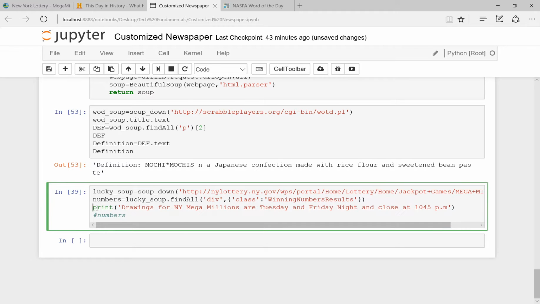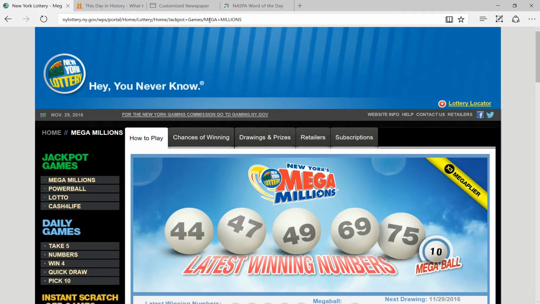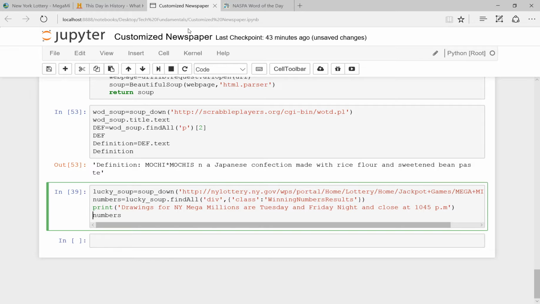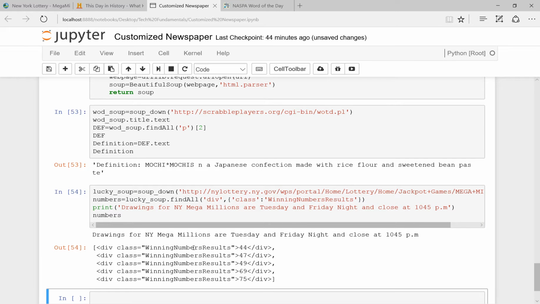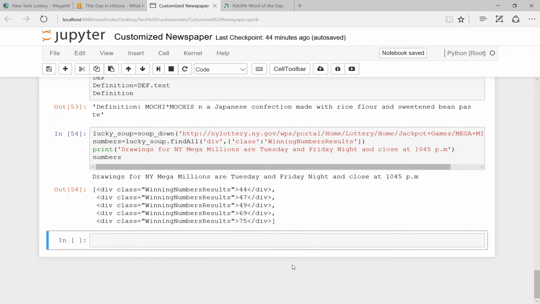Now I could do the same thing with New York State lottery numbers. I have my New York lottery here. I have the URL, and let's see what the winning numbers were: 44, 47, 49, 69, 75. So as you can see, I can bring in multiple items that I care about, and I could put it all in one place for daily reading if I want to.